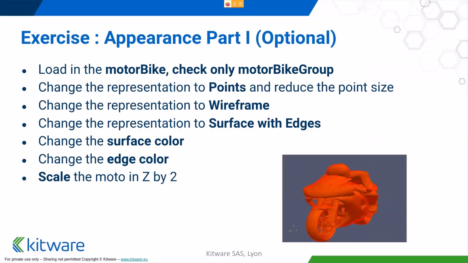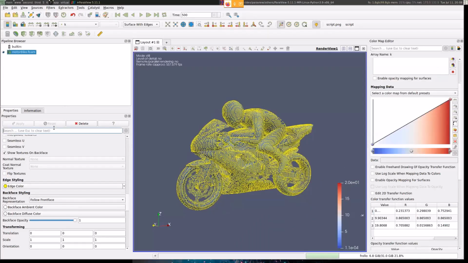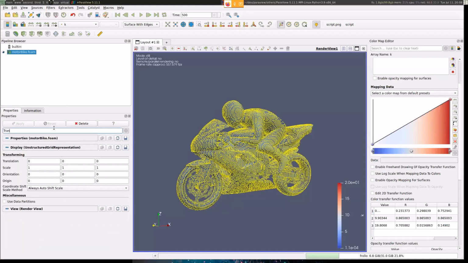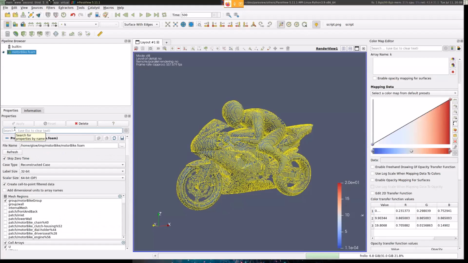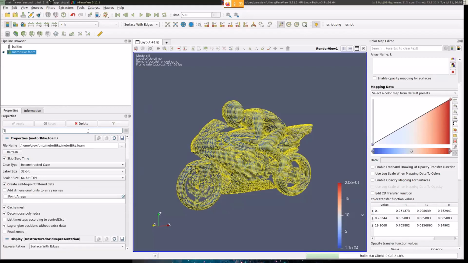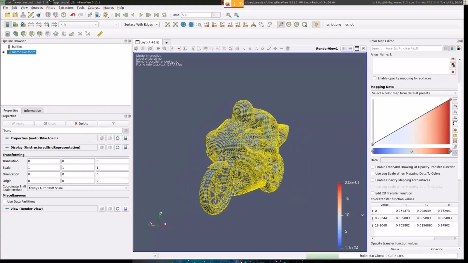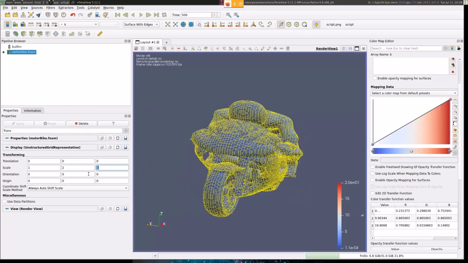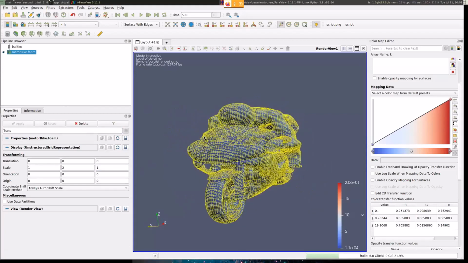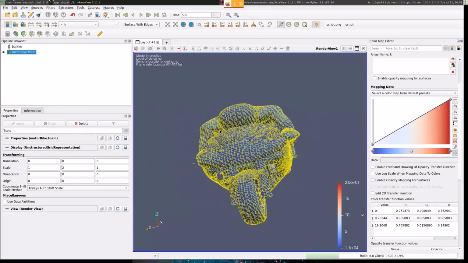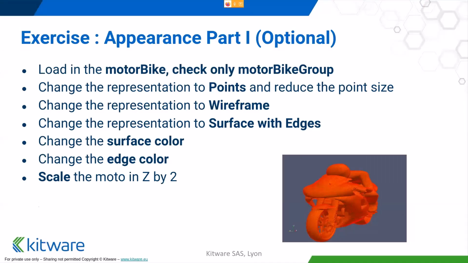And then scale the motorbike too. Indeed, there is this transform on the representation panel. So here I'm using the search. This is very useful when you know the properties you're looking for, but there is many properties. So sometimes it's easier to just look for it. And I will scale in Y by 2, like that. Okay, I have a big motorbike now. Just to show you what you can do.